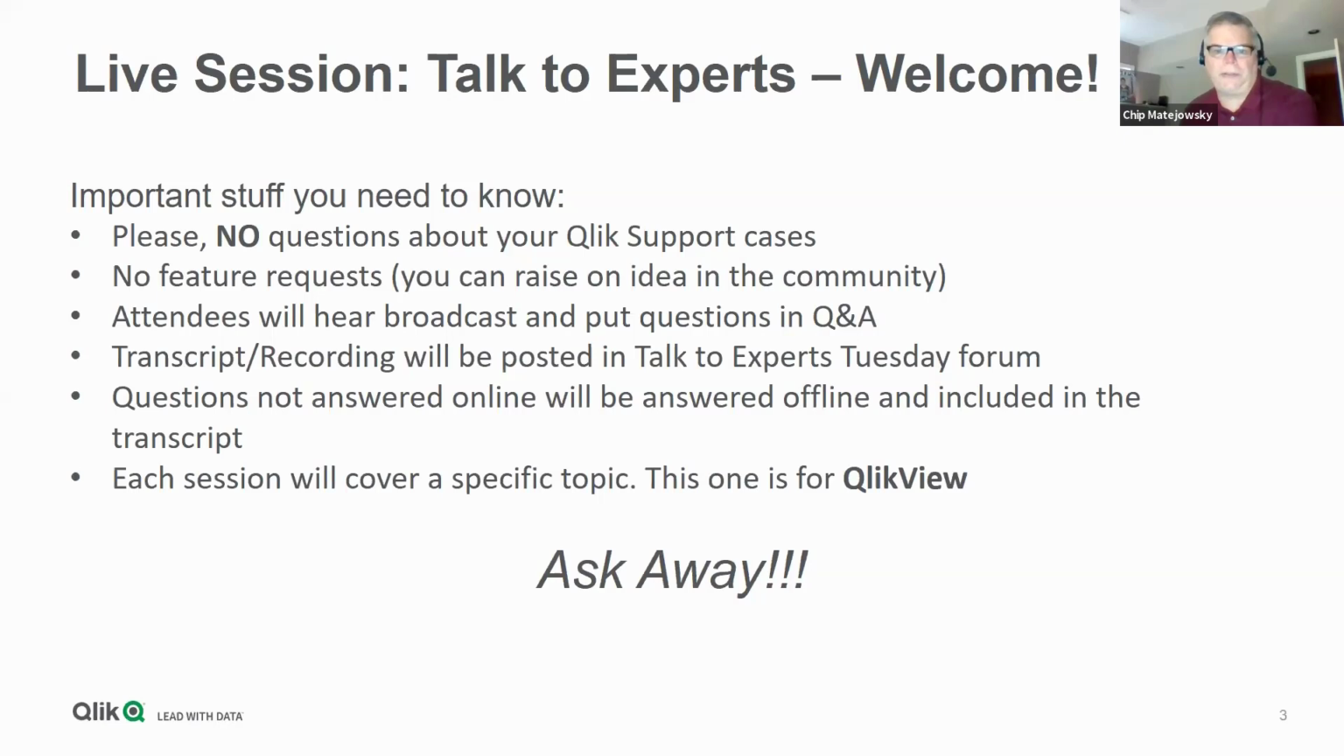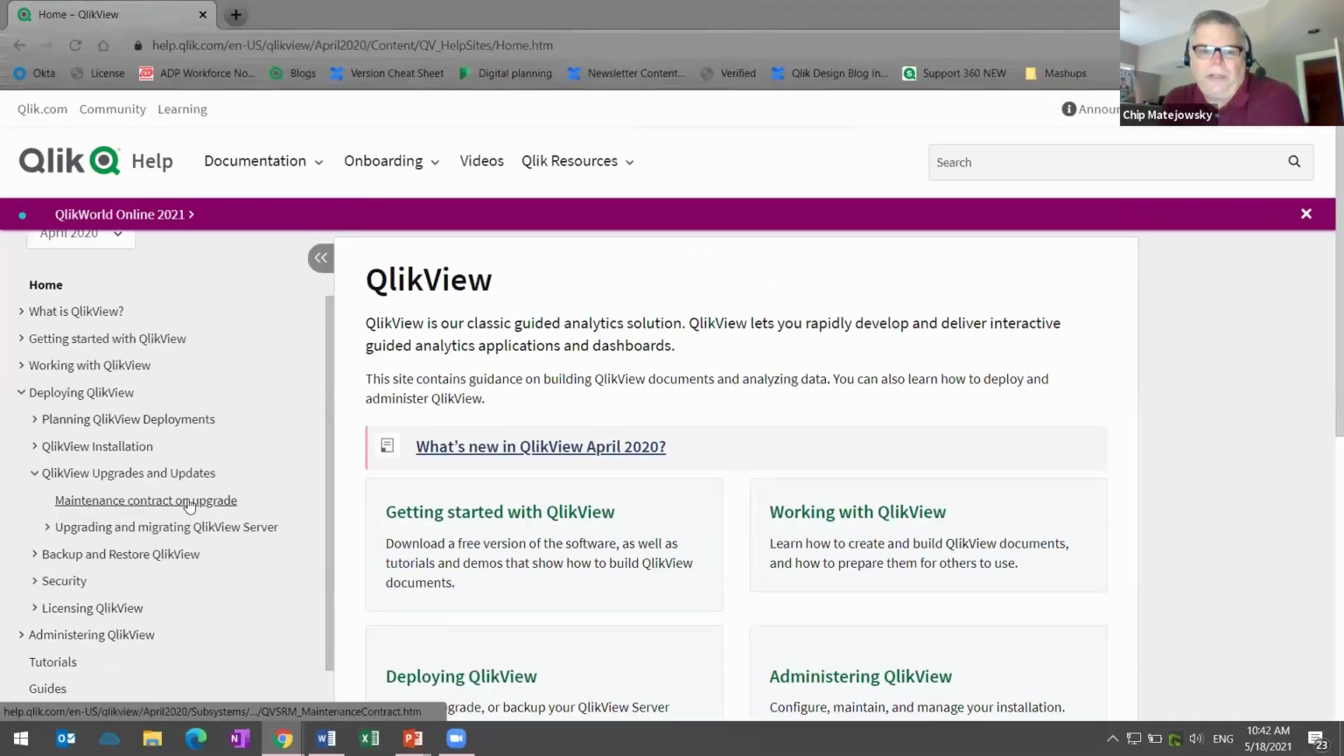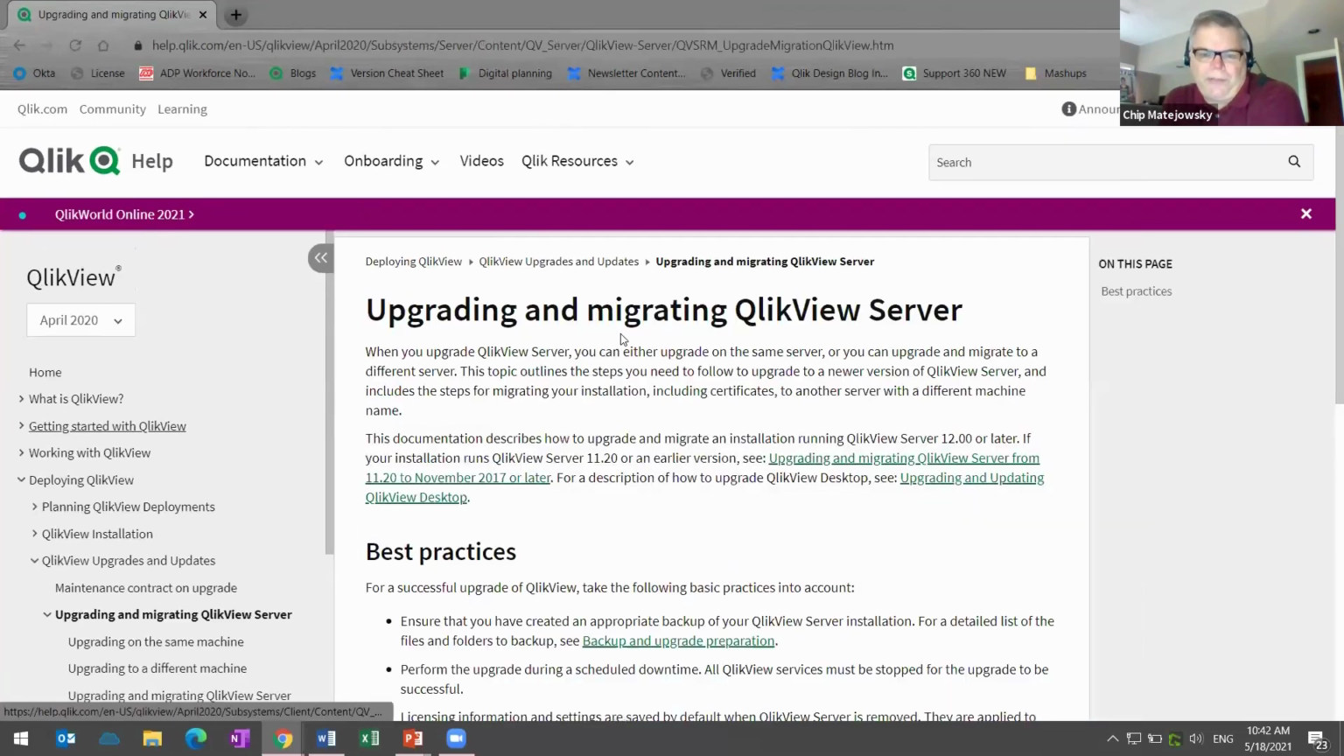So I can take a look at this question. In the QlikView help, there's a great section on upgrading and migrating QlikView to either the same server or to a new server. There are some steps you'll need to take. You'll copy the QVPR and install it on the new server, but then you'll need to do a little bit of surgery, if you will, by updating the host name from the old server to the new server.